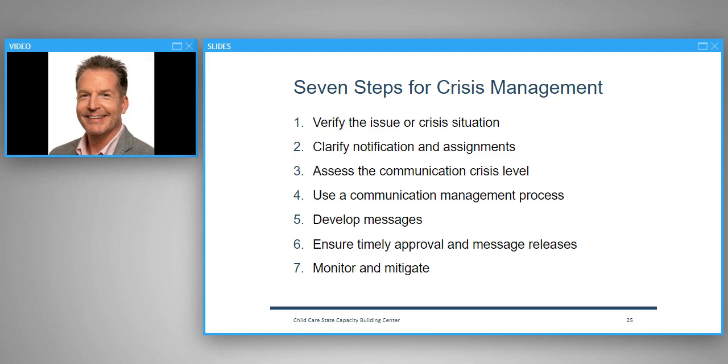Number 7 is to monitor and mitigate. As part of your plan, you should have members of your team monitoring social media, the general media, and your own website to determine if there are any issues that might arise during the crisis so you can make sure that you address them in a timely manner.